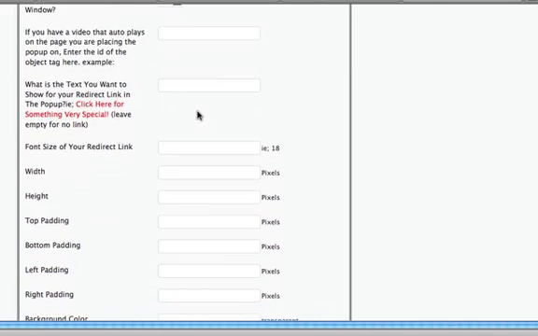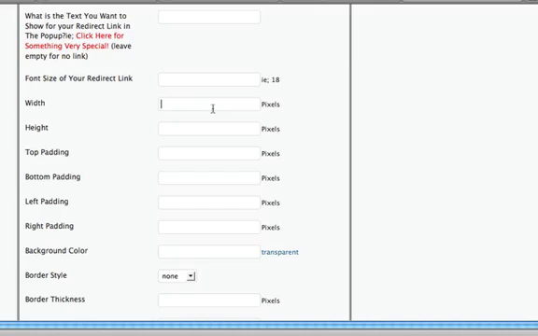Okay, I don't do anything else. All right, then I go down here to the width. Now this one you're going to have to play with, because depending on your video or whatever message, that's how you determine the width of your box.